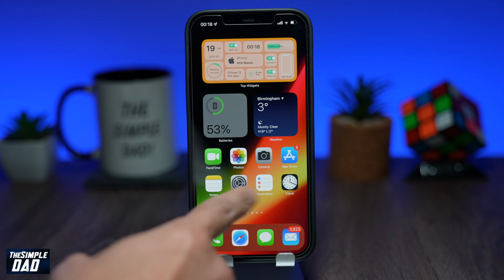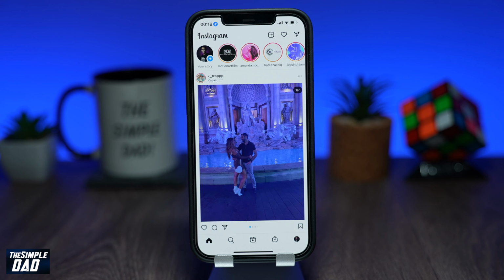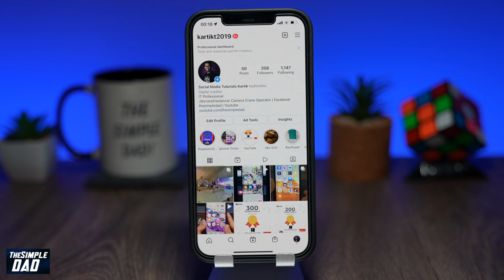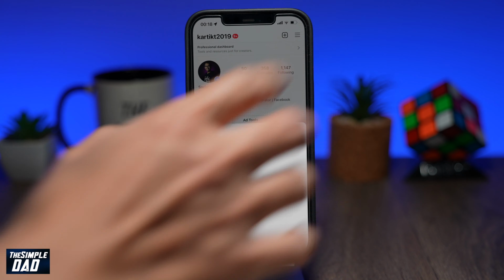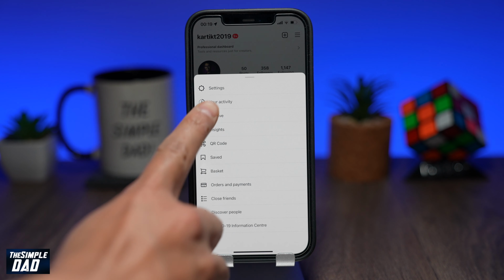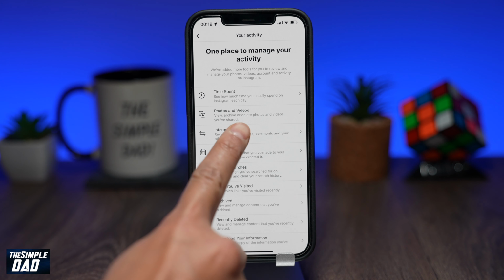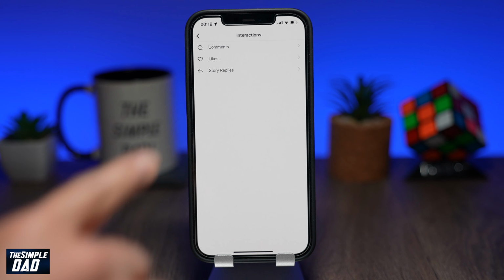To do this, open up your Instagram app, then tap on your profile tab at the bottom right. Next, tap on the three lines at the top right. From here, tap on your activity. Then from this list, tap on interactions. Here, tap on comments.